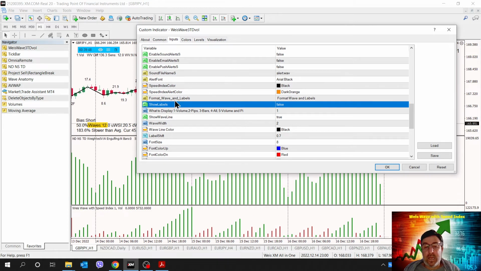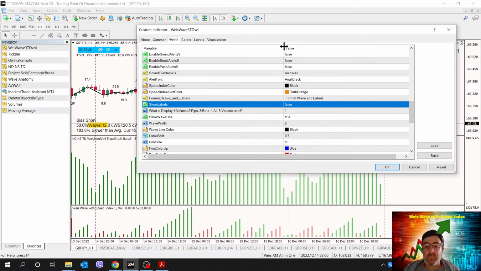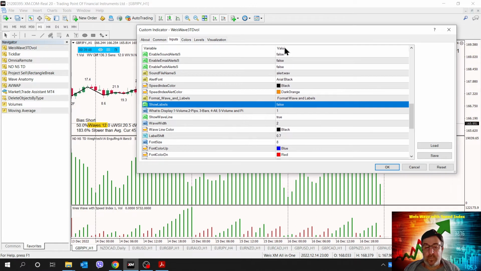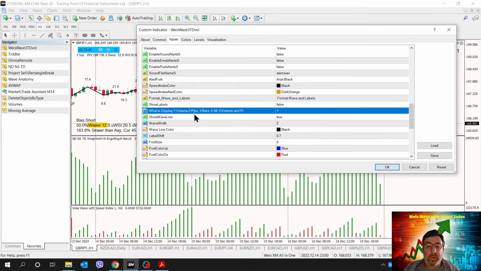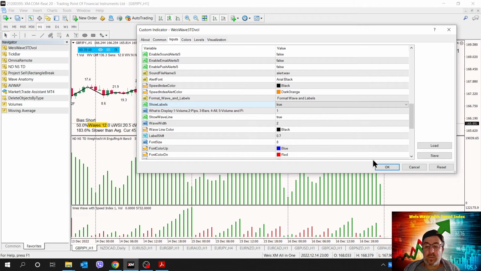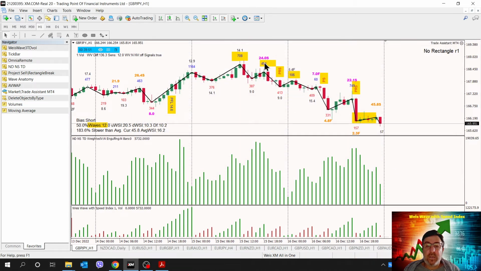So what are these labels? These labels, apart from the speed index, you are able to display on your chart above and below each wave the volume, the pips, the bars, all of them at the same time, or just the volume and the pips. So let's see how this is done. So right now it's set to 1, so the volume, and I will place this to true. Okay, so right now we are having below the speed index number the volume of each wave.